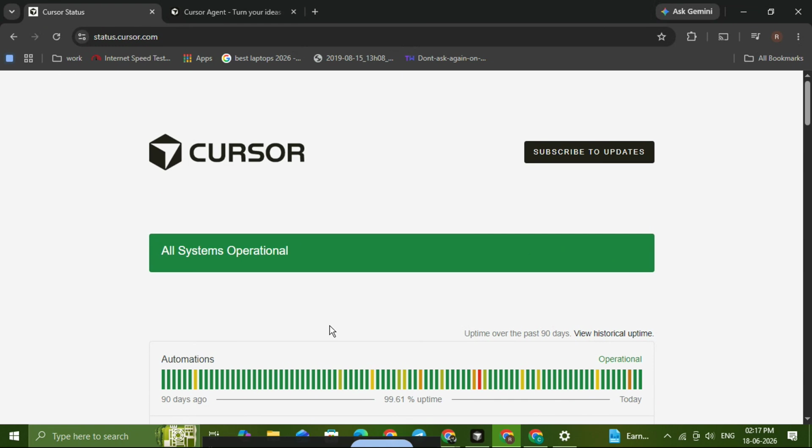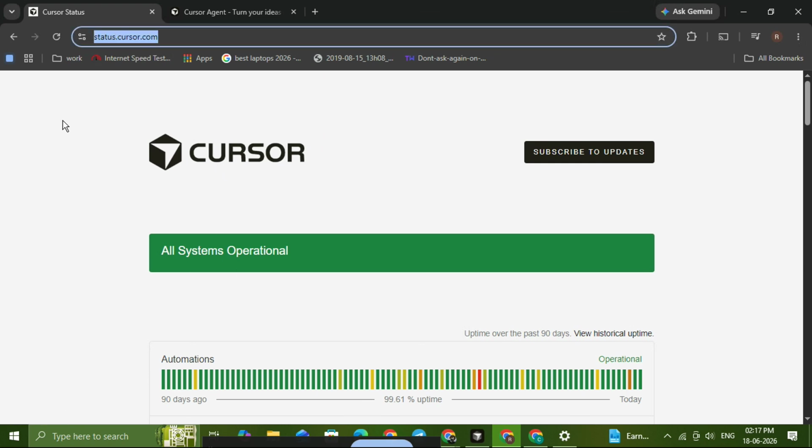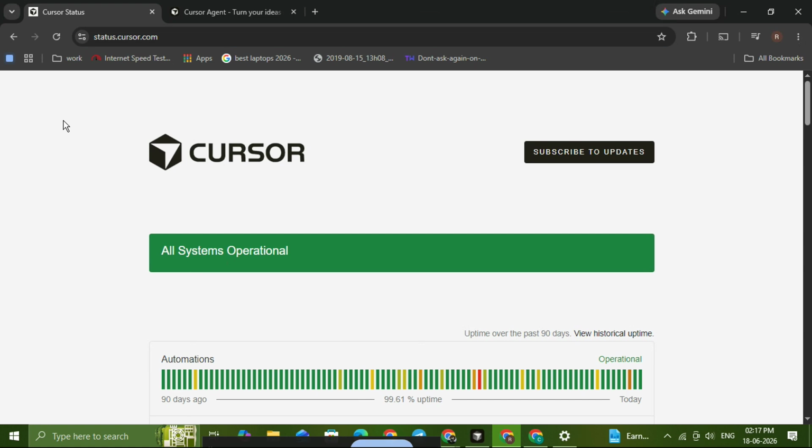Alright, let's jump right in. First, open Google Chrome on your computer. You can use any browser, but Chrome is a good place to start because it makes it easy to check status pages and test your connection. Once Chrome is open, go to status.cursor.com. This is the official status page for Cursor, and it's the fastest way to see whether the problem is coming from Cursor's servers or from your own device.